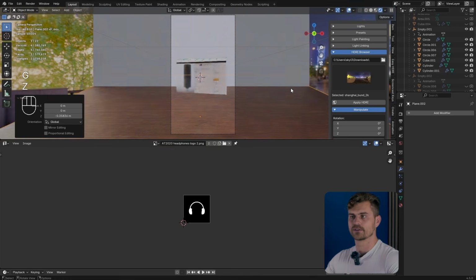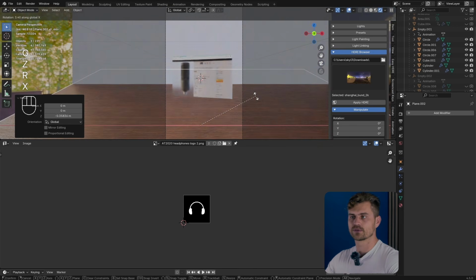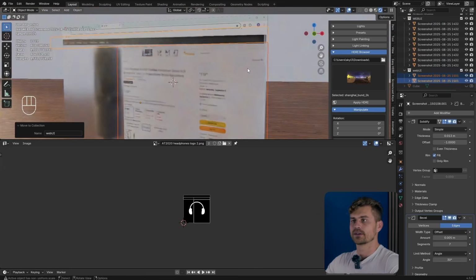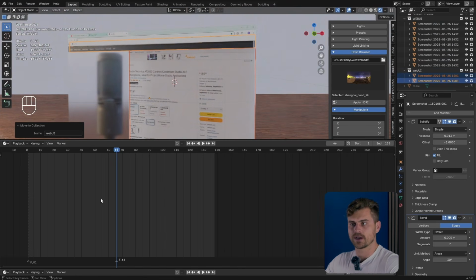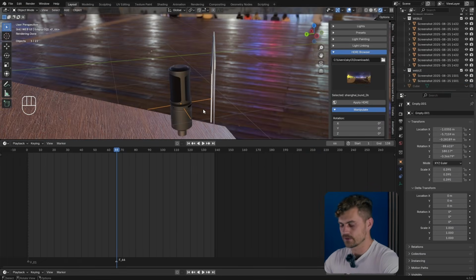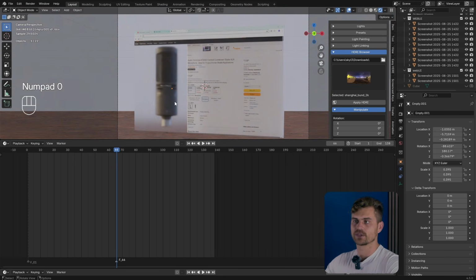RX 90. I'm also going to make sure it's coming somewhat towards the middle of this. So it's facing upwards just a little bit, R and X. All right, so what I'm going to do, go to the timeline and go to frame 66, for example. First thing I'm going to do is click on our microphone and it has the correct position right there.